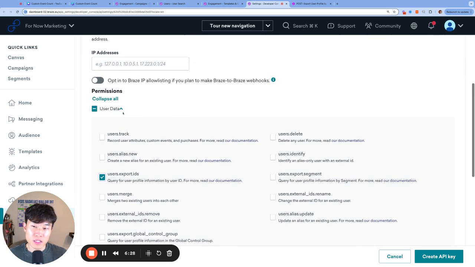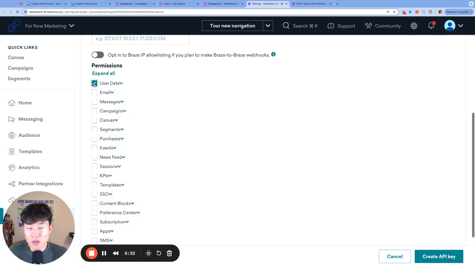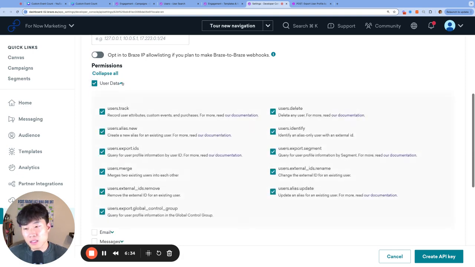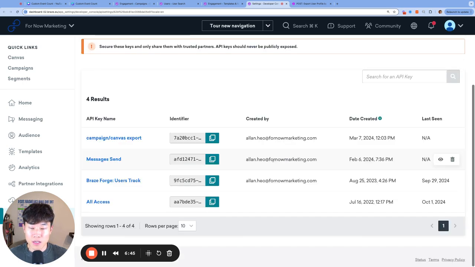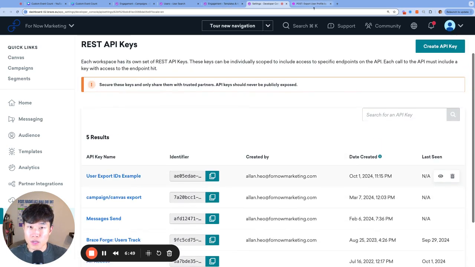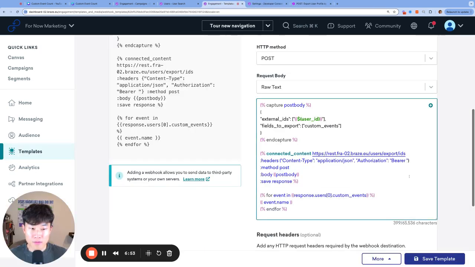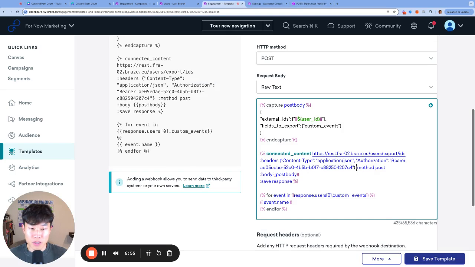Oftentimes, if I know I'm going to be using that endpoint, sometimes I'll just check off the entire category because a lot of times, I may end up needing users track or users delete. But specifically, the only one we need for today is this one. So I'm going to go ahead and create the API key. That API key is what I need to insert inside my code here after bearer. So that should be good now.